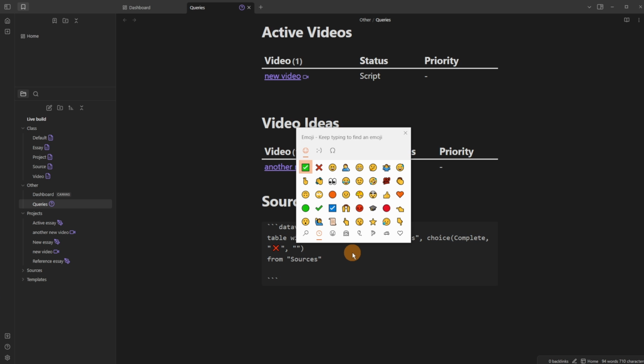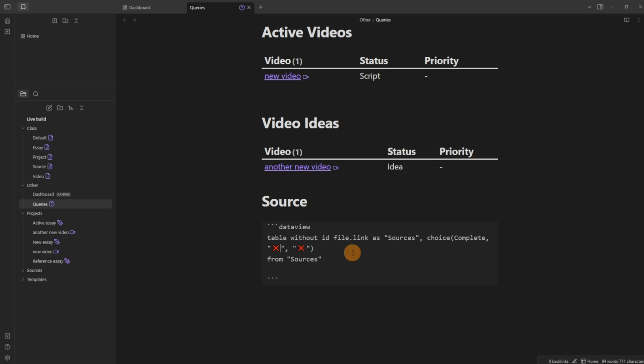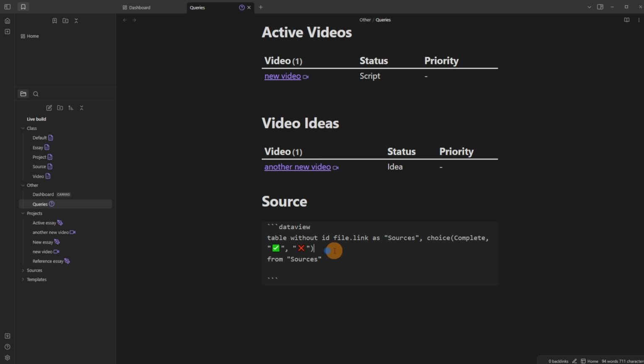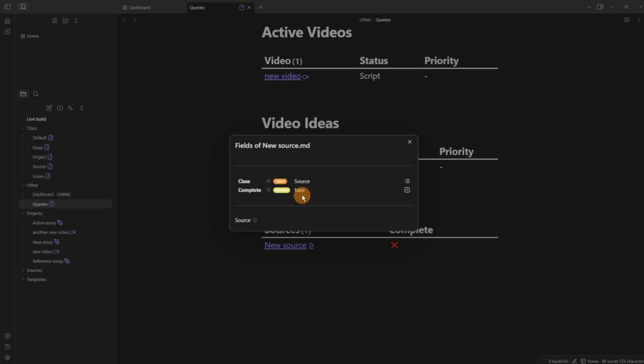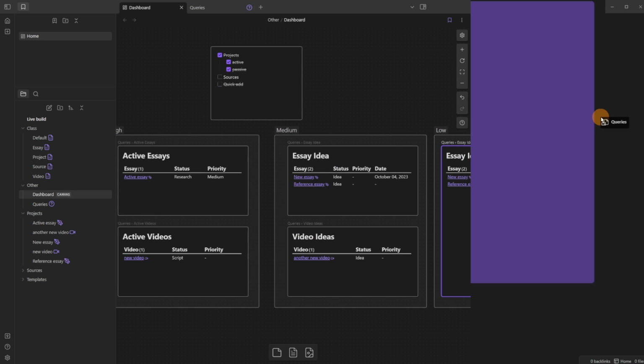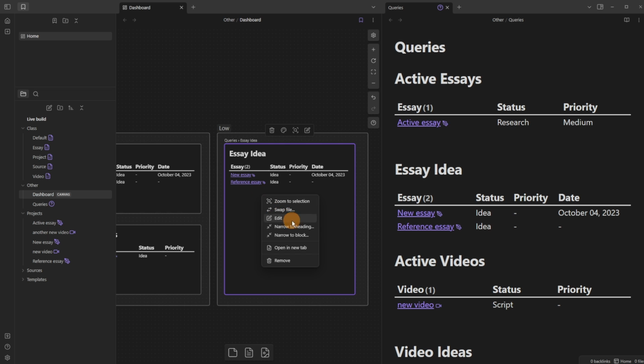Silly me. So let's put the cross in there, and then the check mark in there, and then I want to rename that as complete. So now I've got complete, true or false. So this says false. If I tick it, it is now going to show a tick. Yay! Right, dashboard. Go over the side, right click, view to heading, source, sorted.